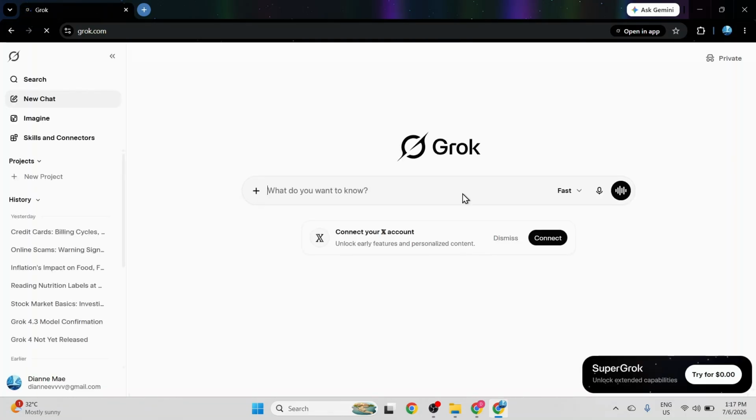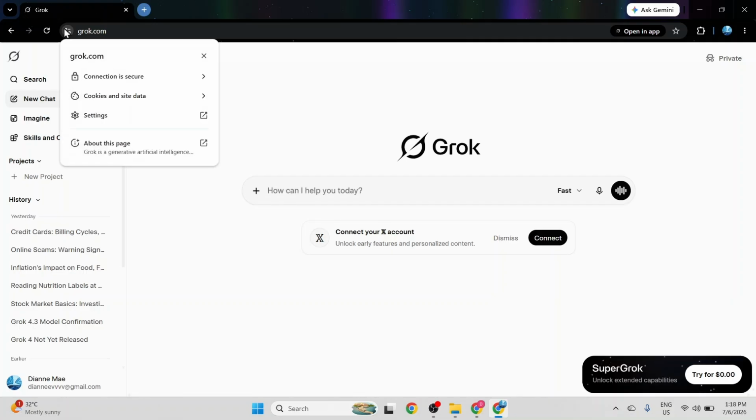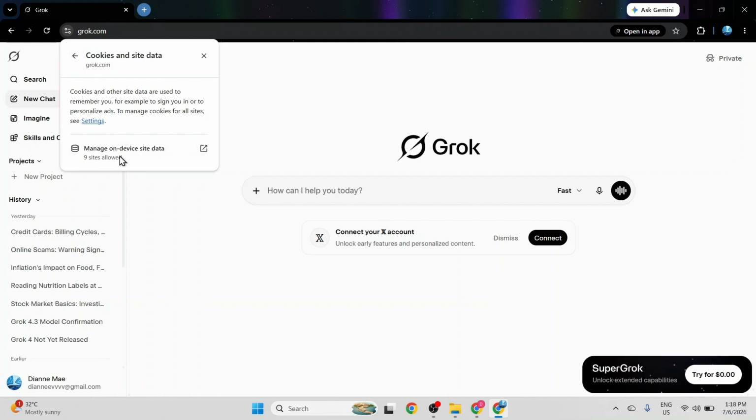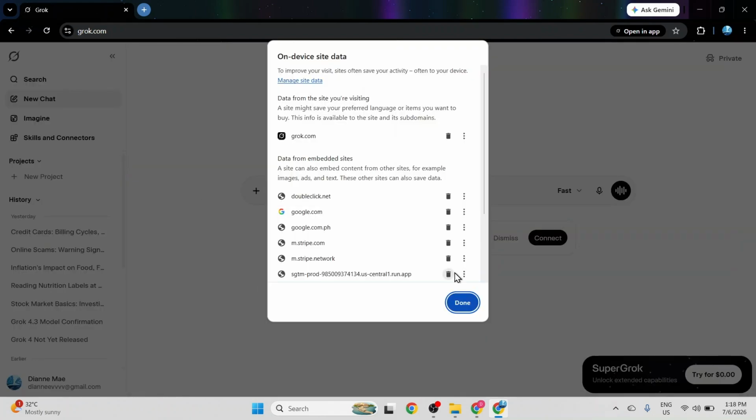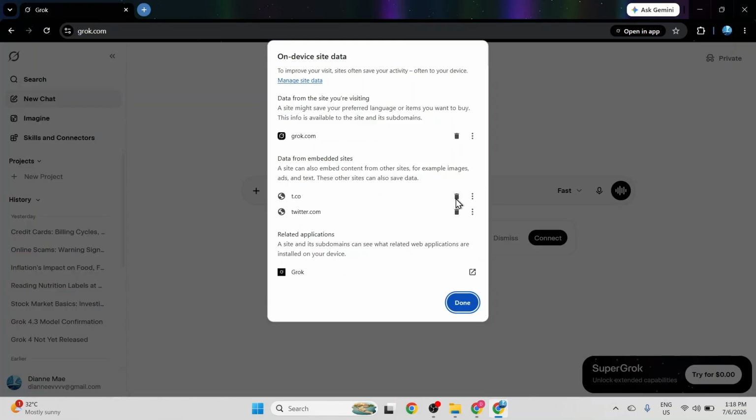Next, I move the cursor up to the address bar and click on the small settings icon right next to the URL. From the drop-down menu that appears, I select Cookies and Site Data. In the next small panel, I go ahead and click on Manage on-Device Site Data. A list of site connections appears on my screen, and I am going to click the trash bin icons to remove them one by one.